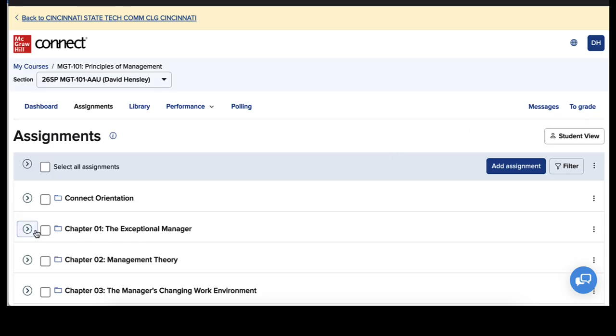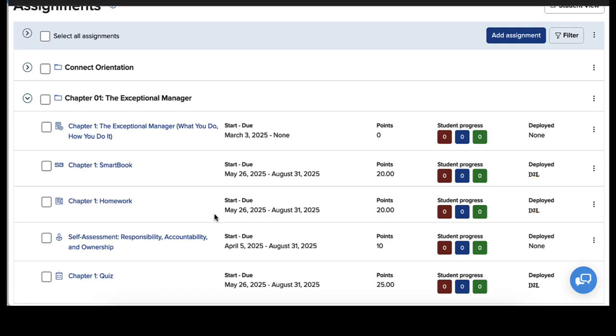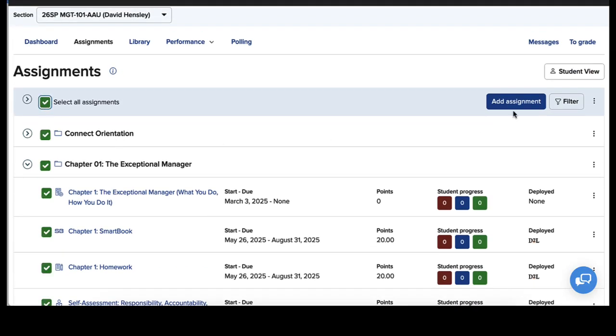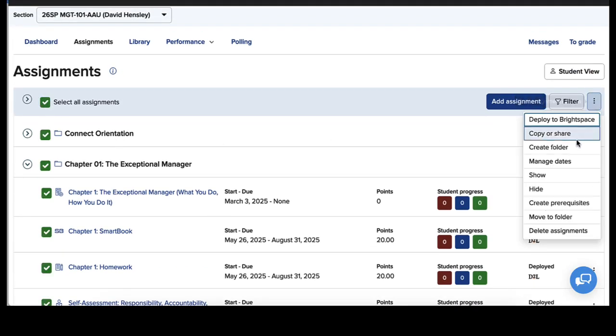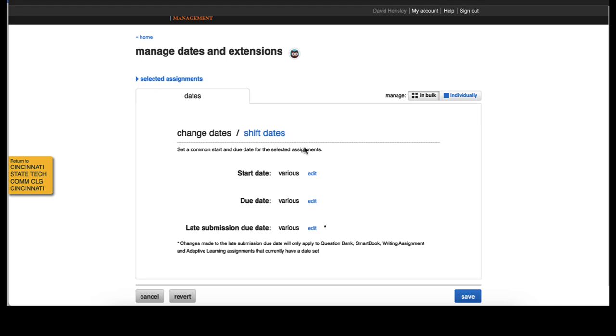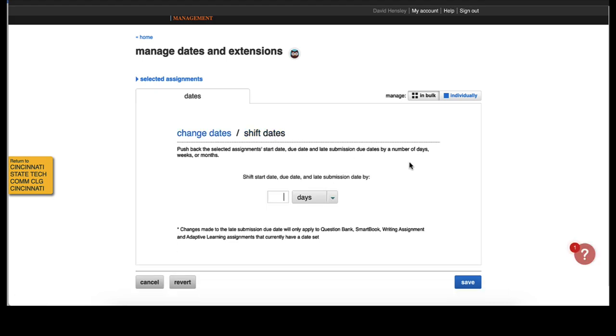You can edit dates one by one, but the faster option is to select All Assignments, click the three dots, choose Manage Dates, and then use Shift Dates. The number of days you need to shift will depend on the new semester and holiday schedule. While this method isn't perfect, it usually shifts the majority of the due dates correctly, leaving only a few that need manual adjustment.